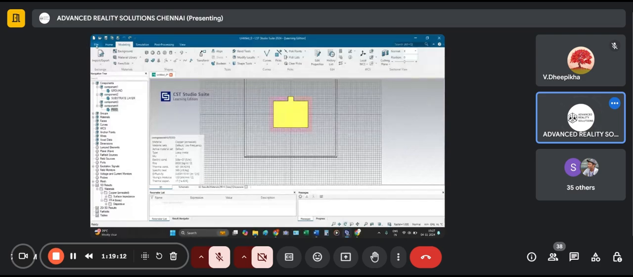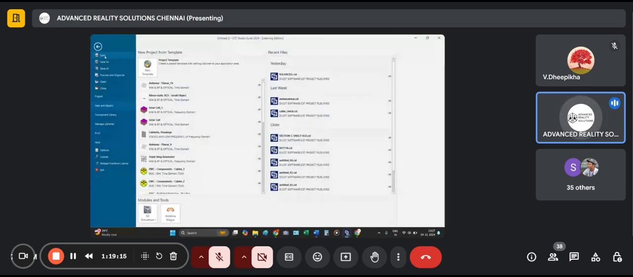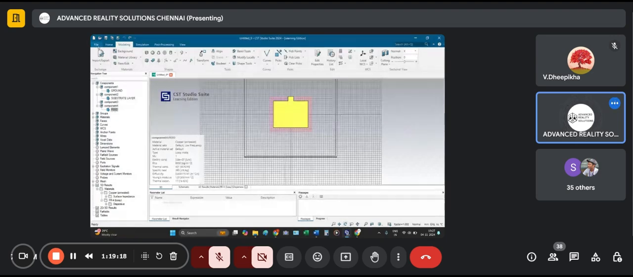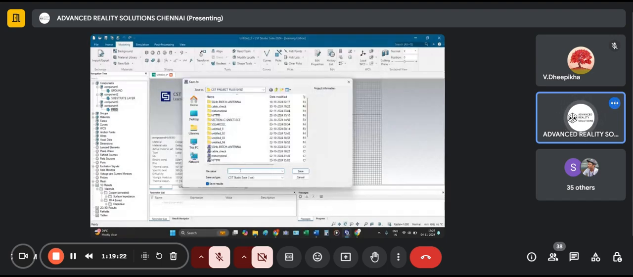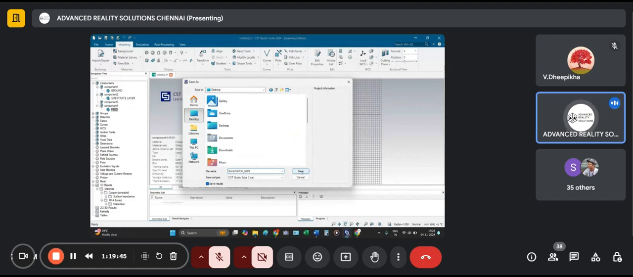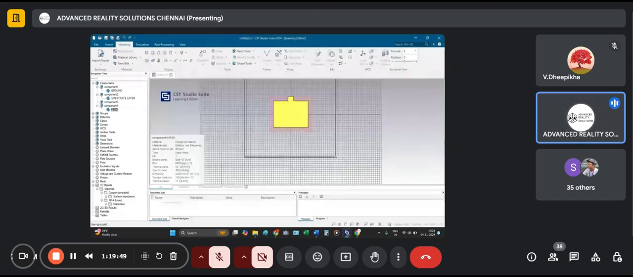After designing, or even while designing, I can save simply by pressing Ctrl S. I can save it wherever I want and give the name. I will just name it 5 gigahertz patch. Even I can save it on the desktop also. .cst file. I have just saved it. Now the physical antenna design is complete. If you have any doubt in this, please ask me.